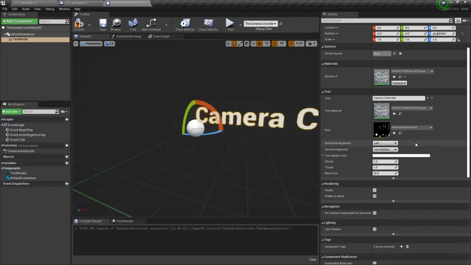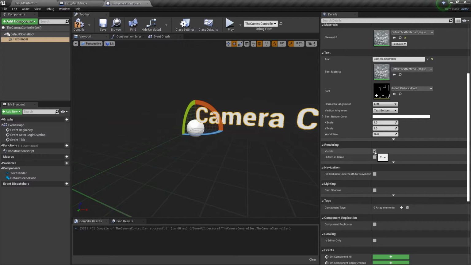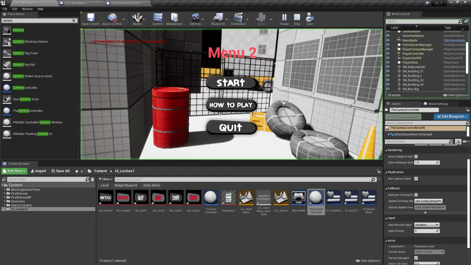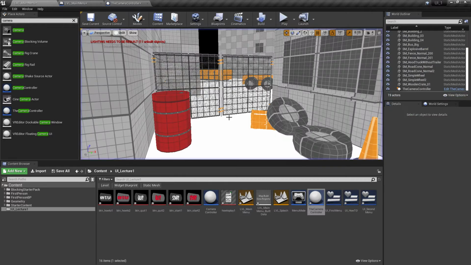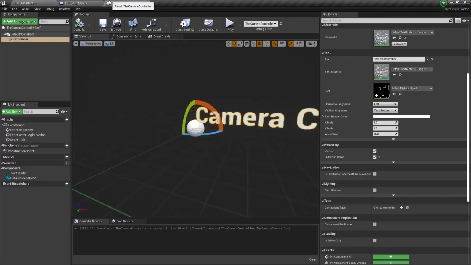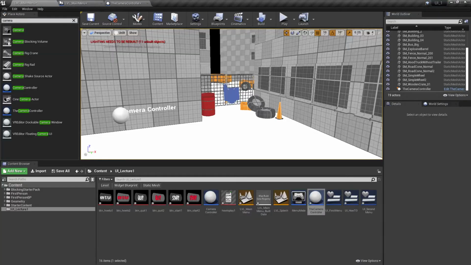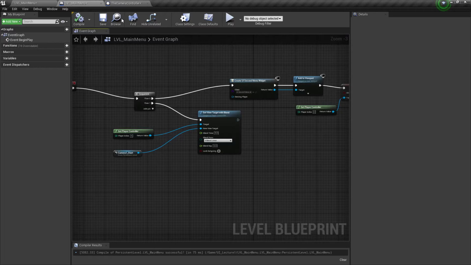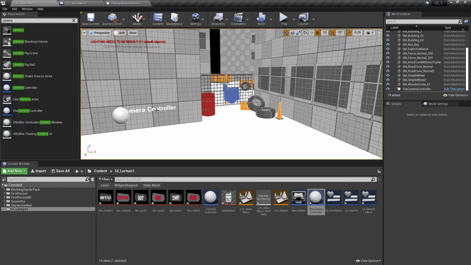Later on, what I would normally do is make that component hidden in game, so we can still see it, but when we hit play, it goes away. So our camera controller is just going to sit here, and we're going to send messages through it, and those messages are then going to communicate with stuff inside our level blueprint. So the first thing to do now is to get our widgets talking to this camera controller.